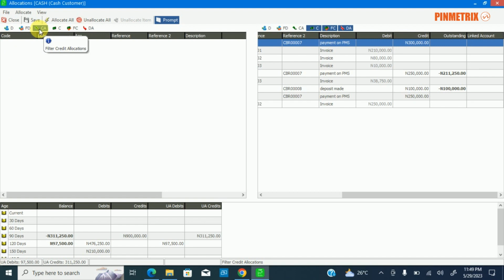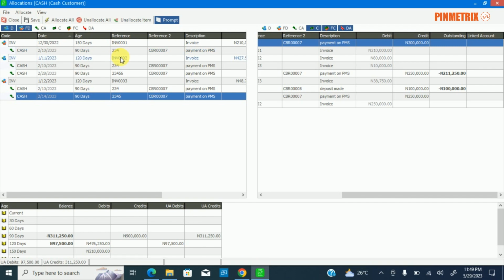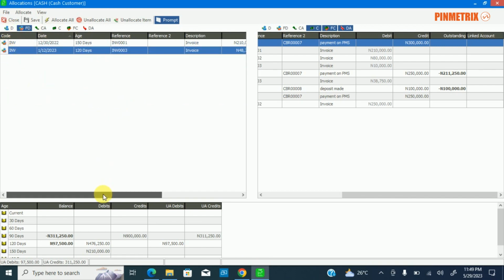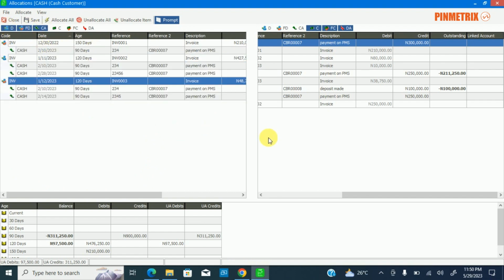Let me see this and see this. So these are the only documents that are fully allocated, fully debit allocated. So you can see these are fully debit allocated. So that's the function of this filter based on whatever you want to see. So let me just drop all of them. Yes, so that's how to allocate within the system.